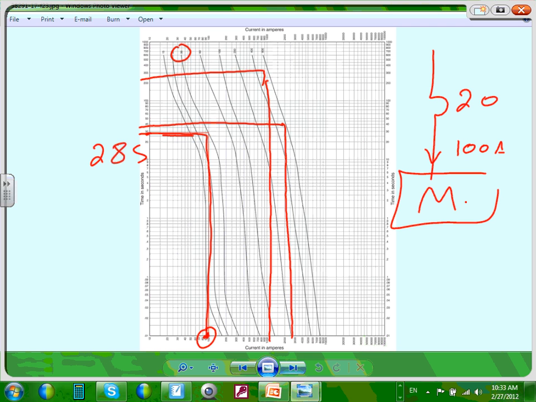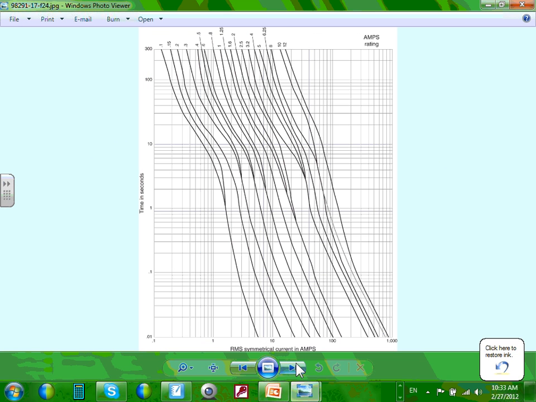Where are you reading the fuse size? Right here, at the top. So every fuse has its own current characteristic curve. Any questions, guys, about this? This is extremely important when you read the curves. Here's a couple of other fuses. This is current in amps.